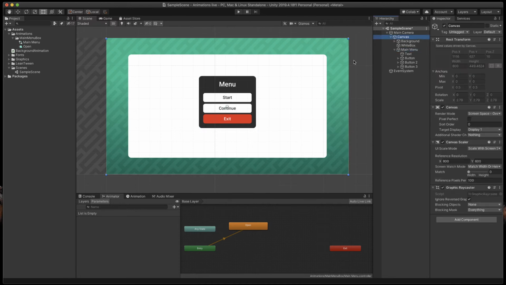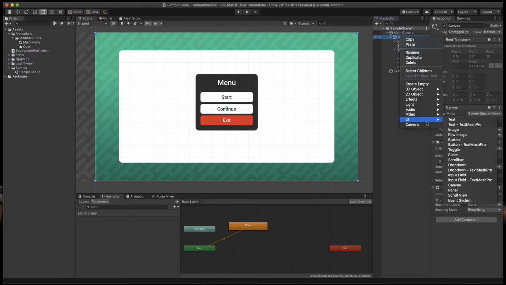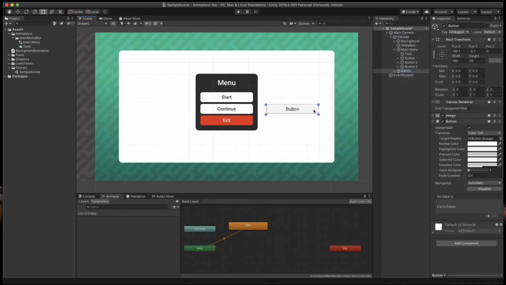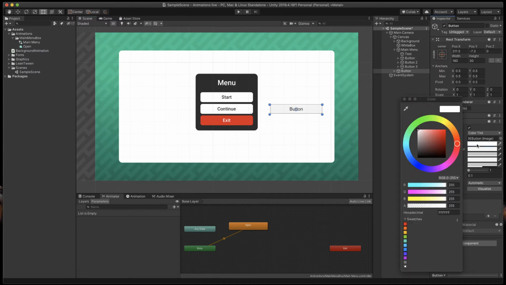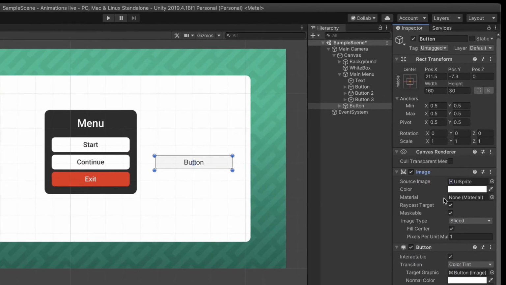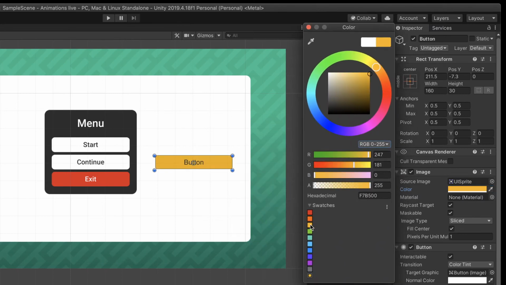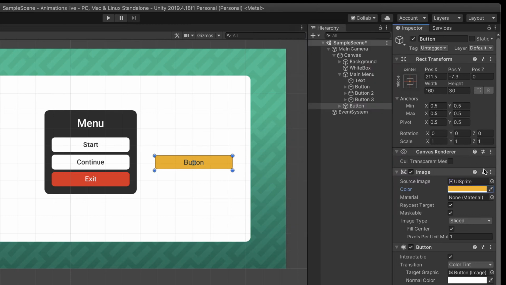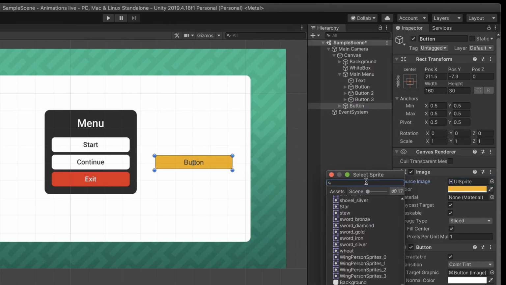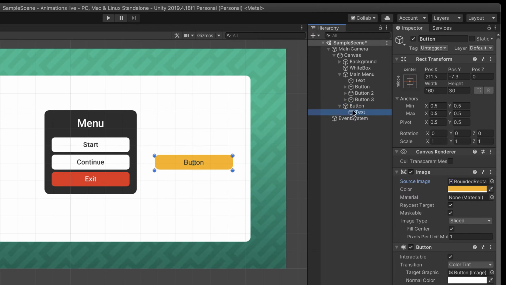So let's quickly create a new button. Right click on the canvas, UI, button. Okay, let's give it some kind of color. No, we need to change the color in the image. So here we have image. Let's change the color to maybe yellow. And change the source image to rounded rectangle. Okay, so this is a very, very simple button.